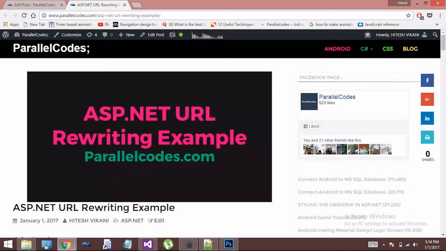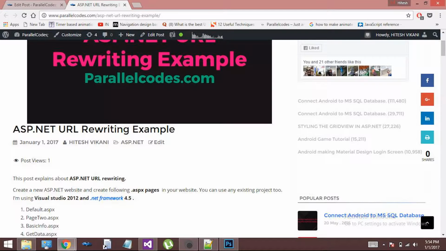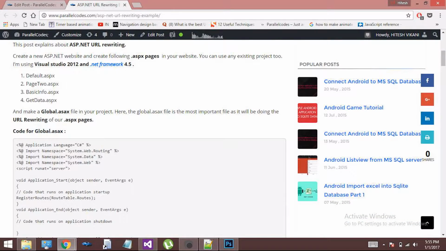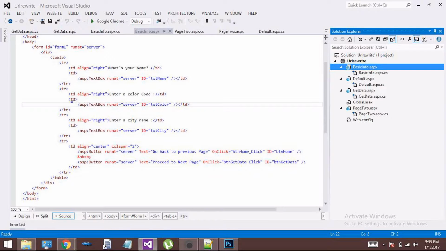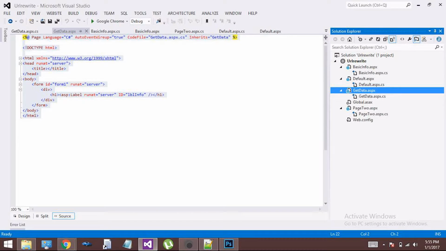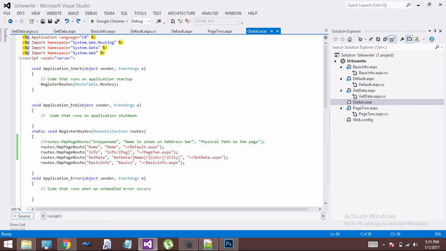while rewriting in ASP.NET. For this, I have used .NET Framework 4.5 and Visual Studio 2012. So this is my solution. As you can see, I have four pages: basicinfo.aspx, default.aspx, getData.aspx, and page2.aspx. So over here, the global.asax file is important.